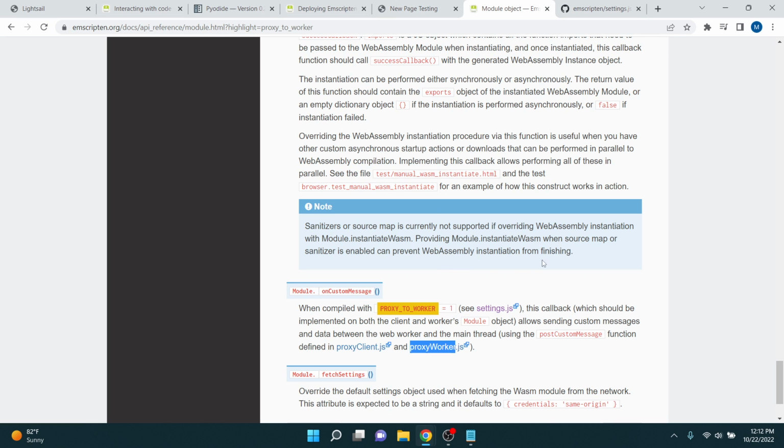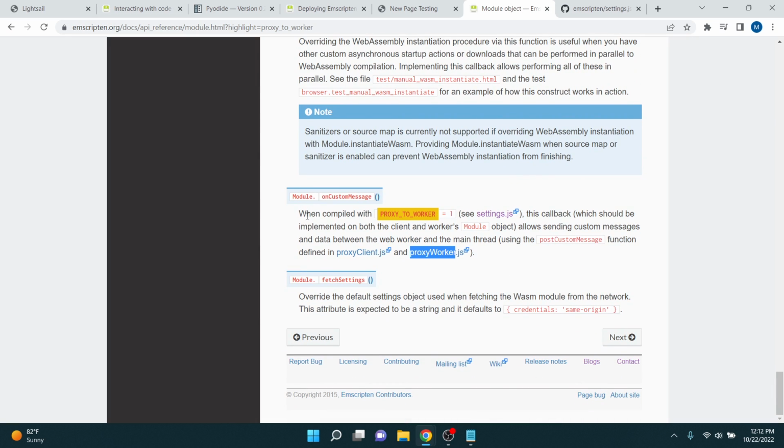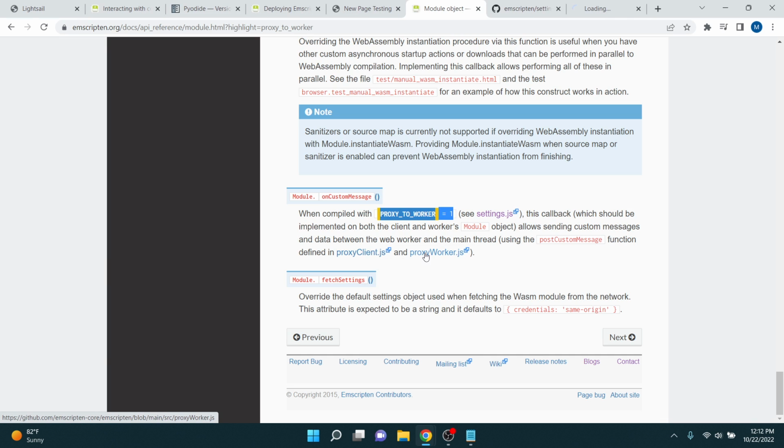I'm glad I found this. When compiled with proxy worker equals 1. So I know how to do that. See settings JS. This callback, which should be implemented on both the client and the worker's module object. That part I don't get. Allows sending custom messages and data. Okay, let's just look at this.